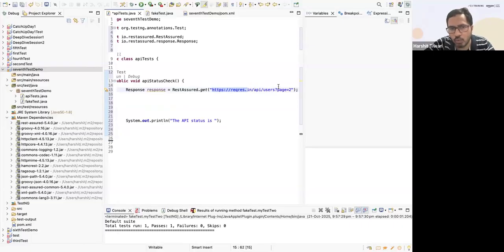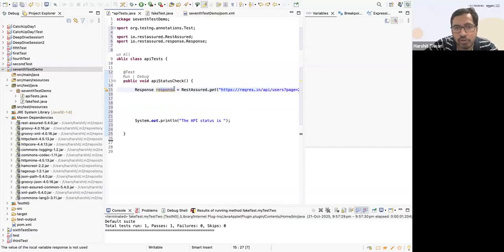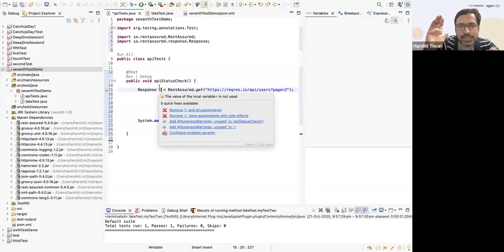request.in/API/users?page=2. Okay, now once we get that, where are we trying to save it? We are trying to save it in a variable called response, right? Now this variable can be anything. I can change it to R also. The variable name can be anything: x, y, z, a, b, c.